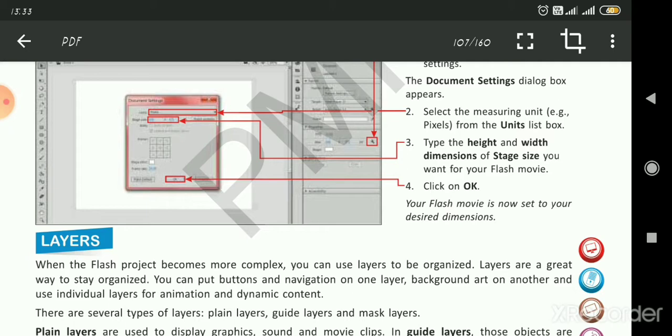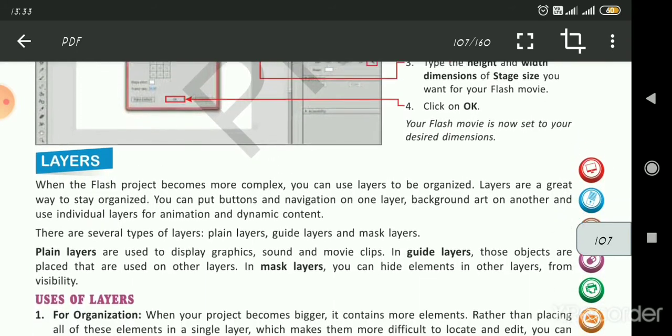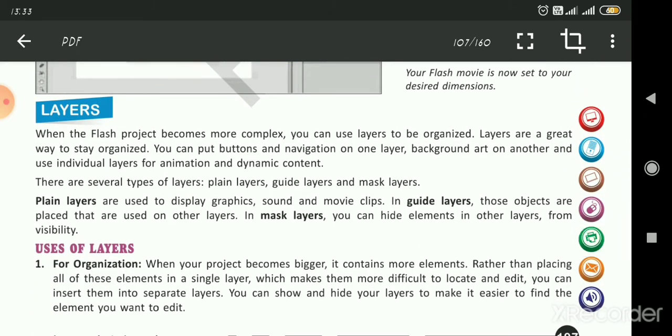These things we have discussed in the previous class also. It was just a little bit of revision. Now we are coming to the new topic, which is called layers.